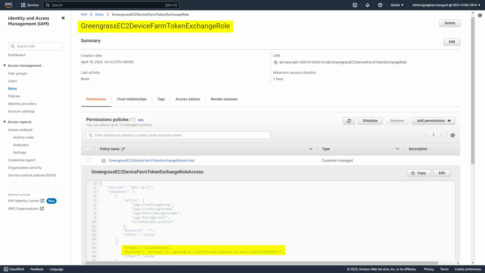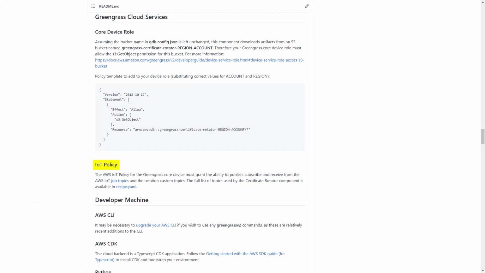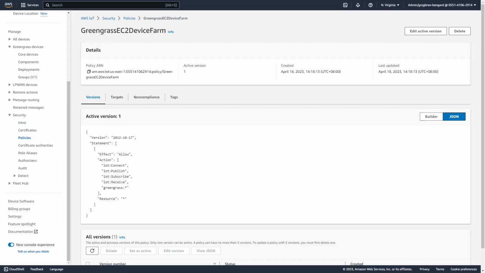So in my case, I've modified the device farm token exchange role to allow access to this bucket. The IoT policy for the Greengrass core devices must allow the devices to publish and subscribe to the topics that we saw in the recipe earlier in this video. In the case of the device farm, it has a permissive policy because it's only intended for non-production environments. If you deploy in production, your policy should grant least privilege.